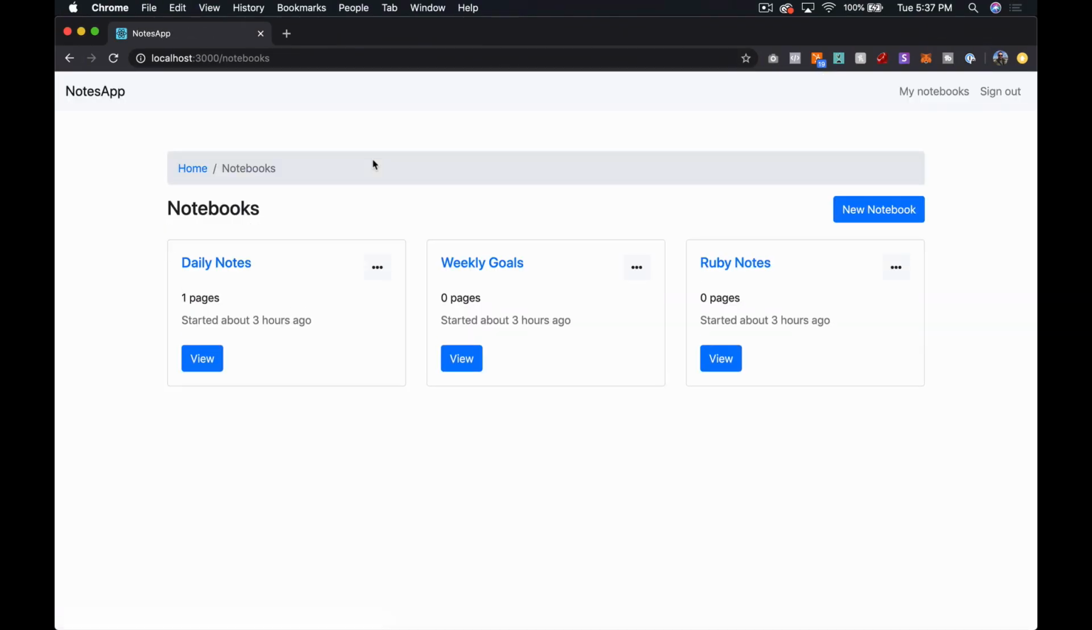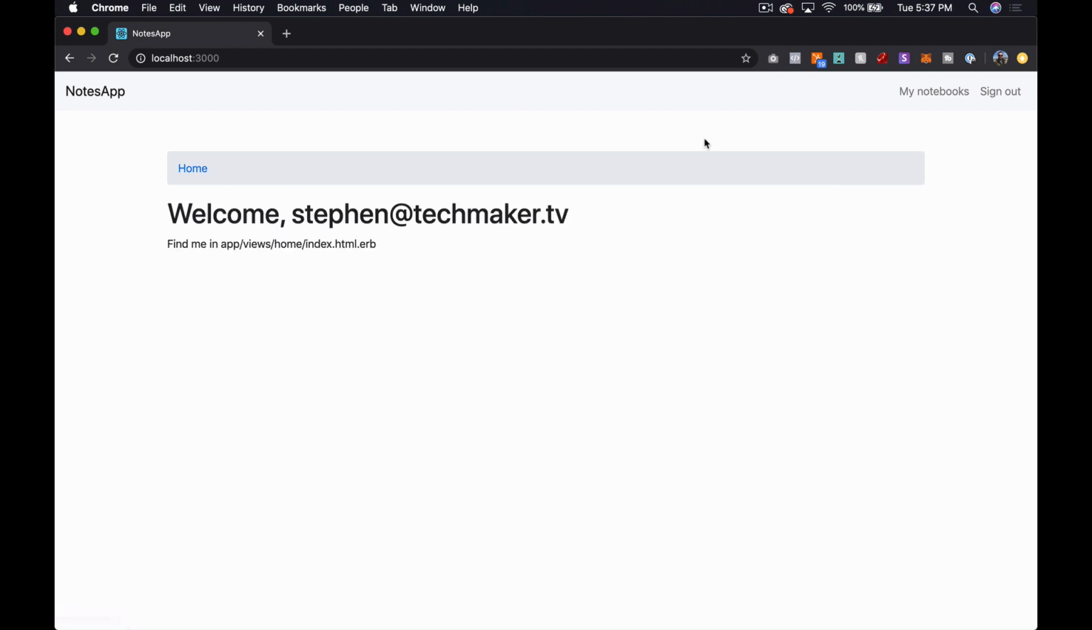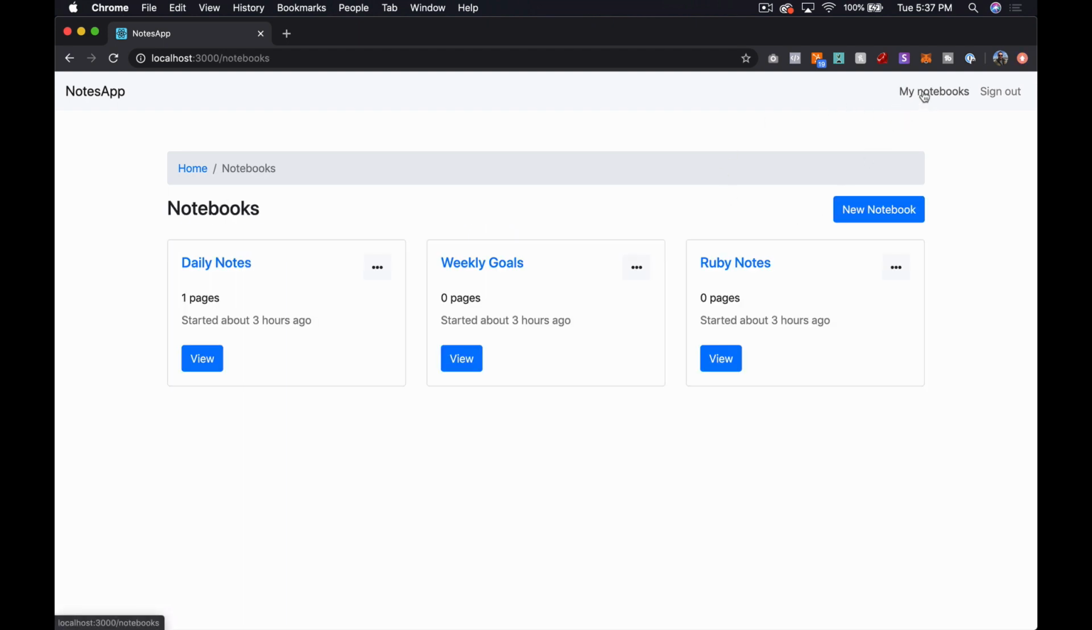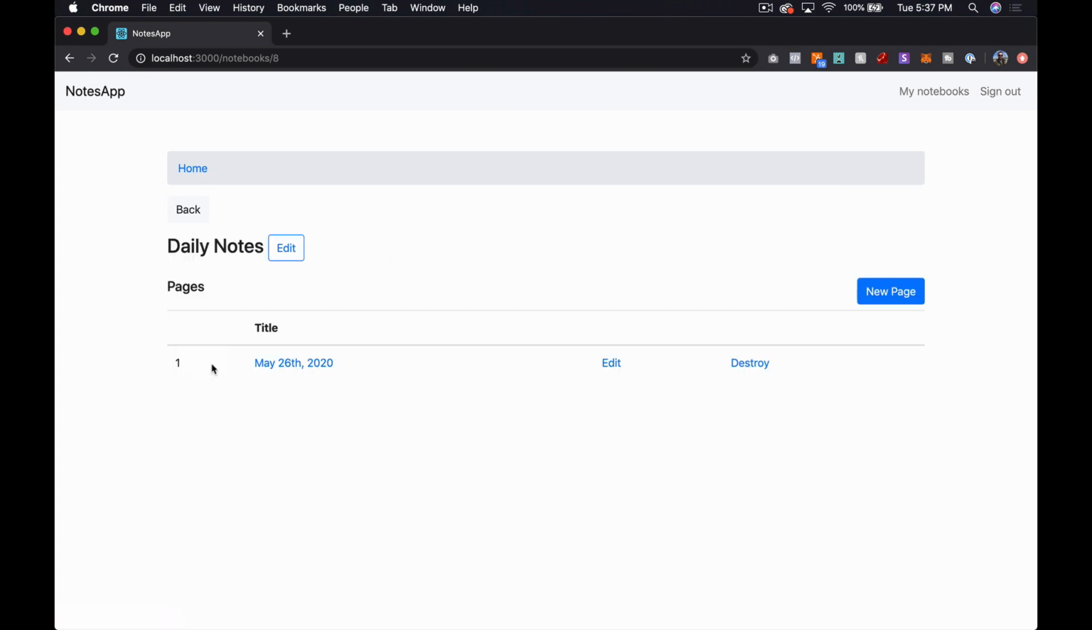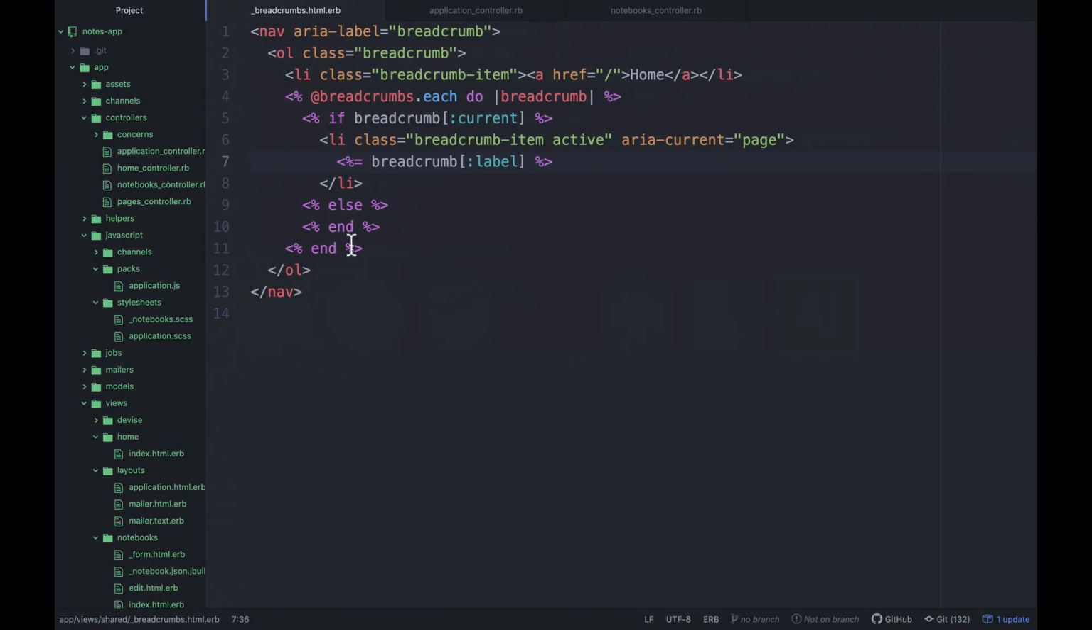So we can see here that we have home and notebooks. If we go to home, and again, if you want to know why this looks like this, you'll have to check out the actual series over on the website. If we go to My Notebooks, we get that. So what happens if we click on an individual notebook? So now we don't have anything.